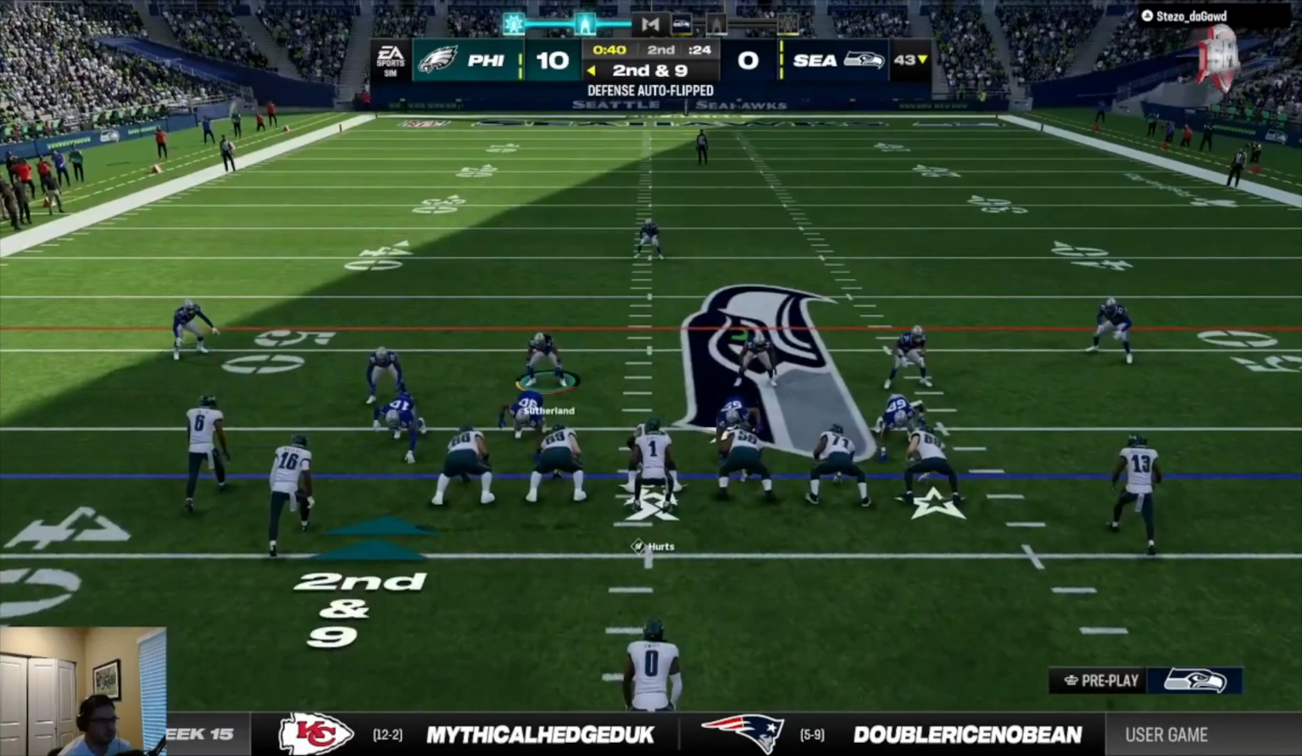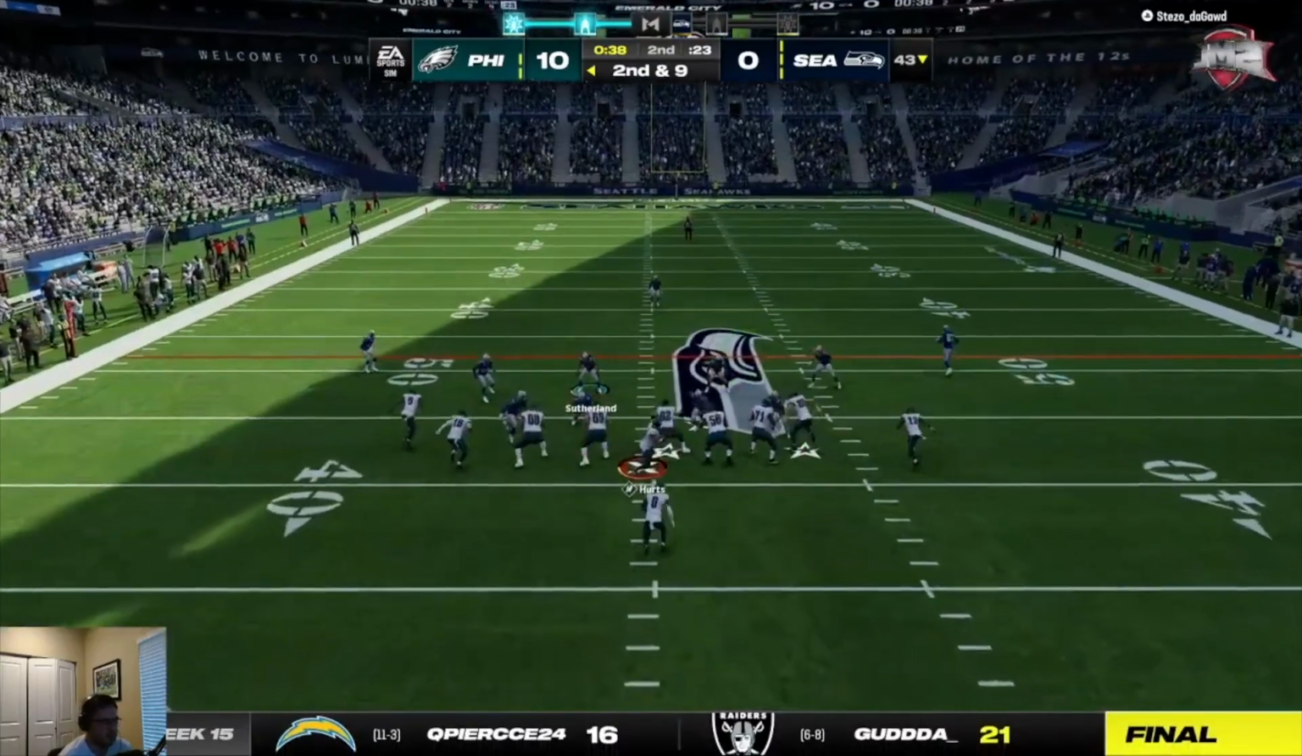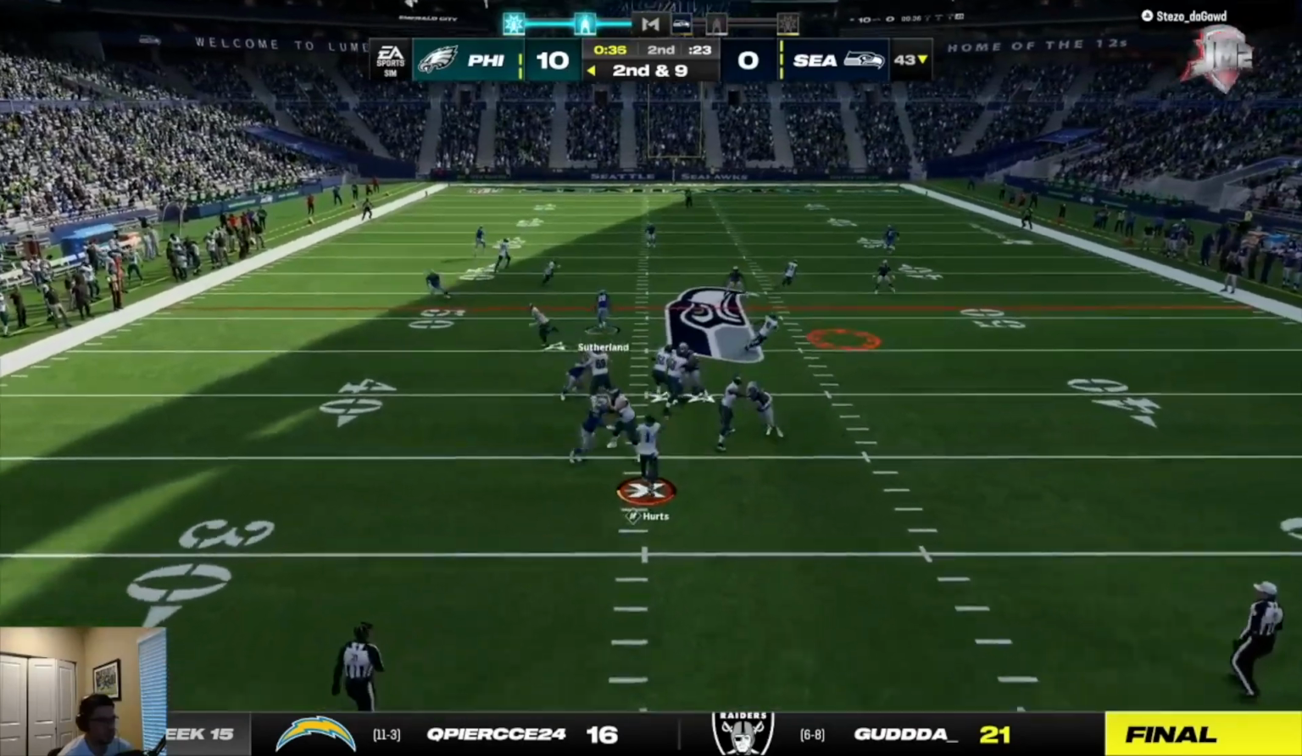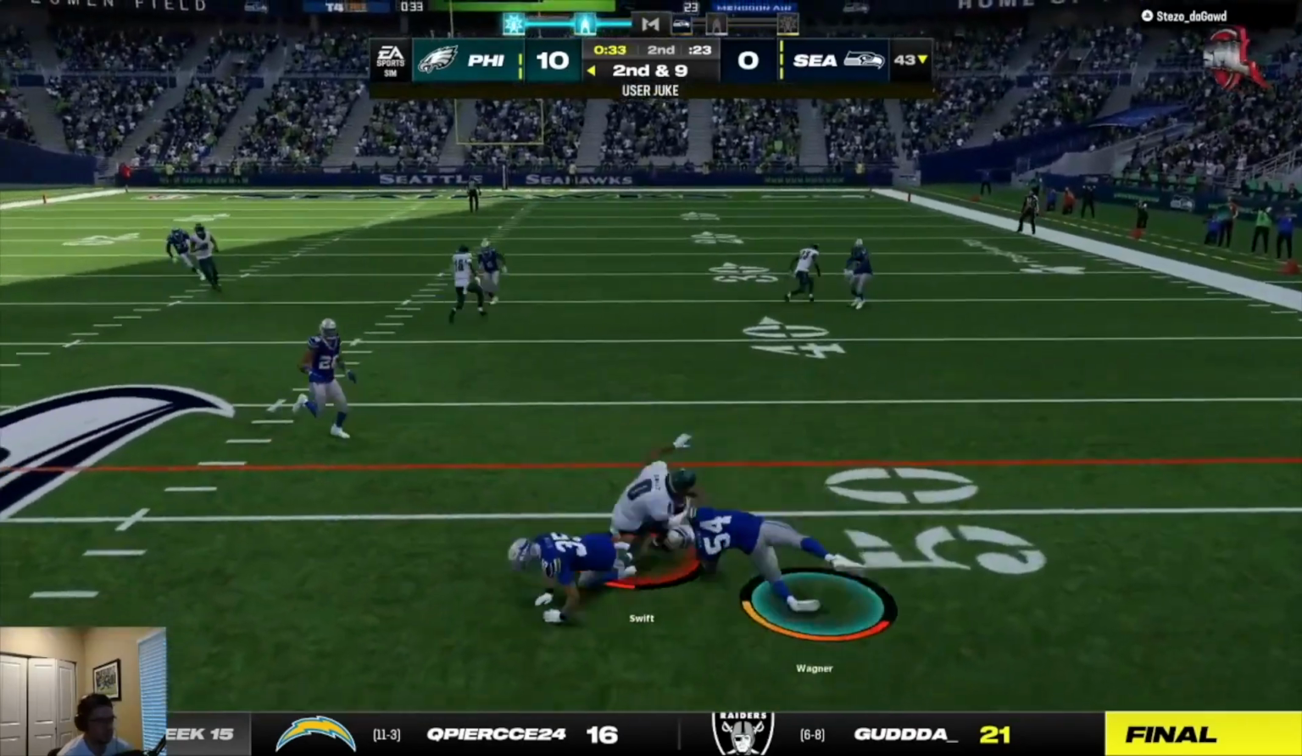Let's check this play out. Again, he's going to look deep first, and then he's going to come back down to the running back, and he's going to get 7-8 yards here. That is what Woods is lacking a lot of.